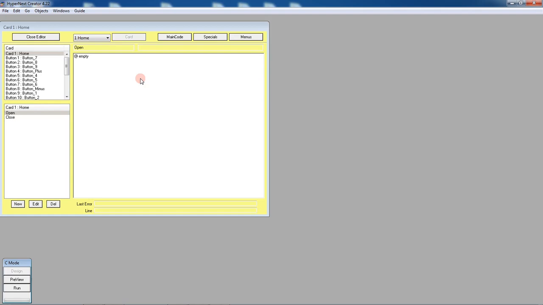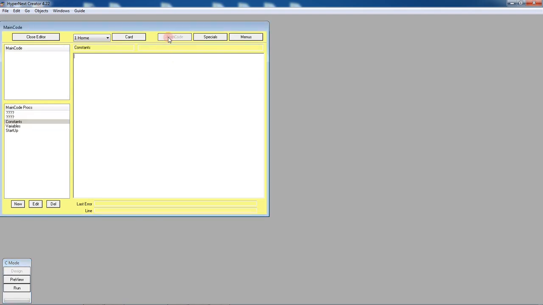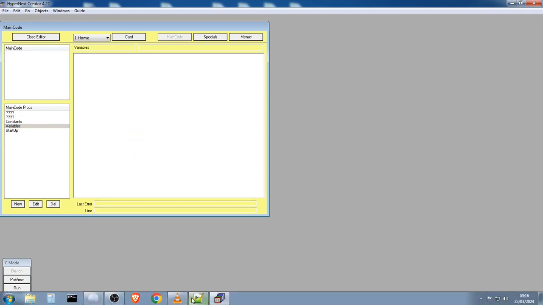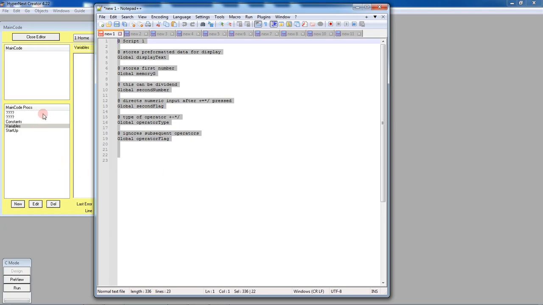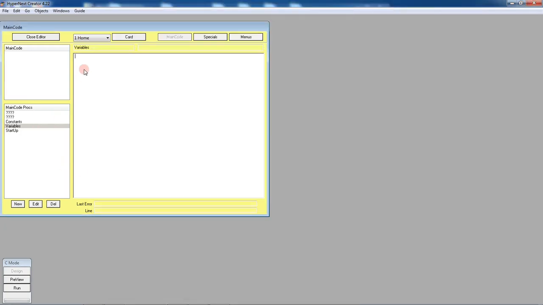Go to the main code section and click the variables declaration area. Get script 1 code from the link in the description below this video and paste it into the variables section. Note it's good practice to also declare global variables where they are used, such as in procedures and buttons, etc. But that would clutter the code up and is not really needed in small projects like this.